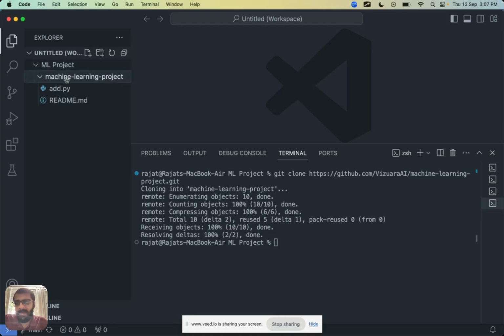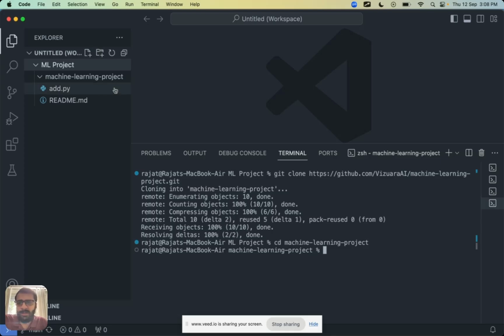Now I want to navigate to this folder, machine learning project. Currently, if you see, I'm on the ML project folder, which is outside. I now want to navigate to a folder within the ML project folder, and that's the machine learning project. So what I can do is cd machine learning project. What this will do is that this will bring me into this folder, and it will show me what all exists in this folder.